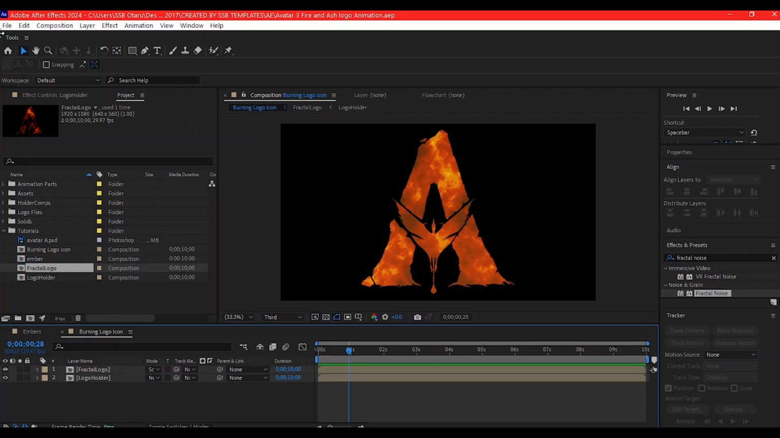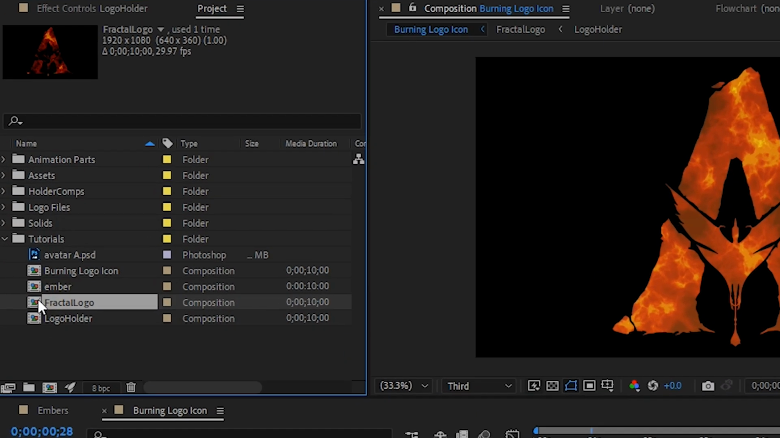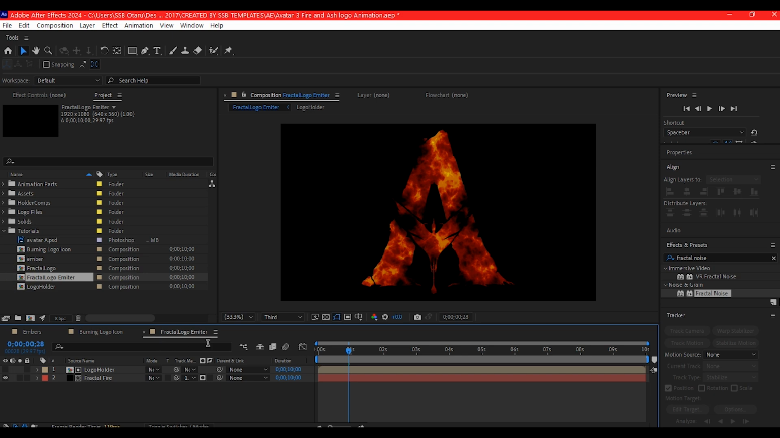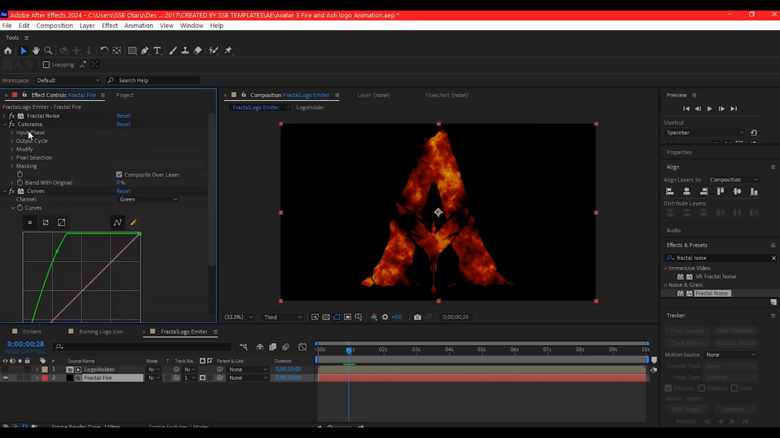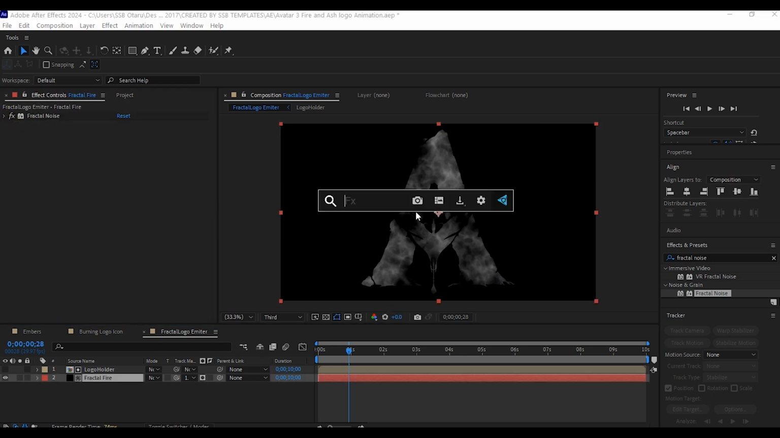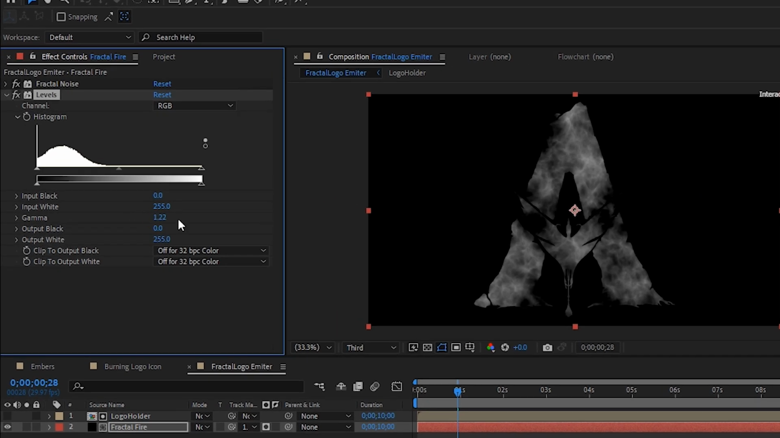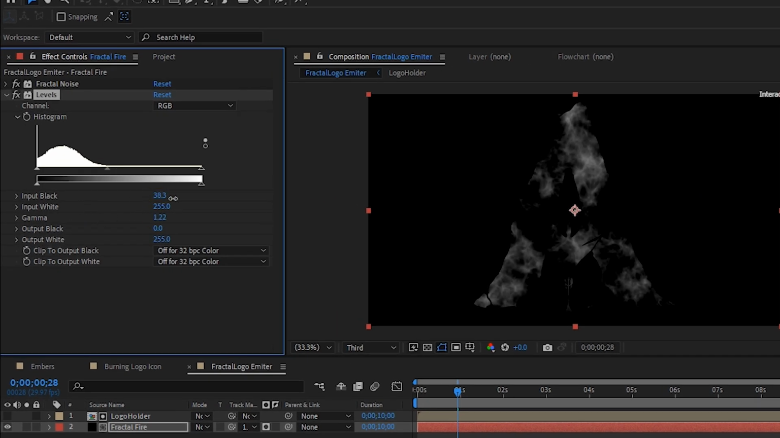Now let's add fire particles coming off the logo. In the Project panel, duplicate the Fractal Logo and rename it Fractal Logo Emitter and then open it. Remove the Colorama and Curves effects. Add a Levels effect instead and crush the blacks so only the brightest area remains white.